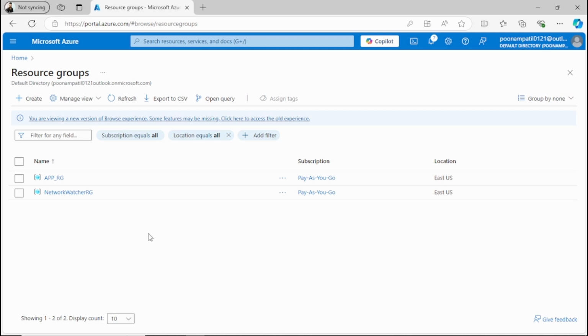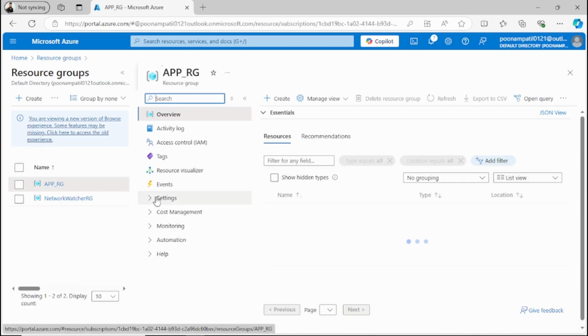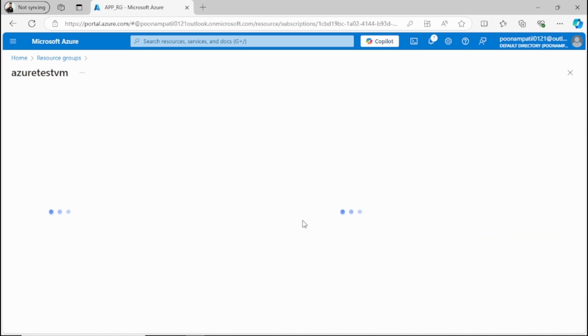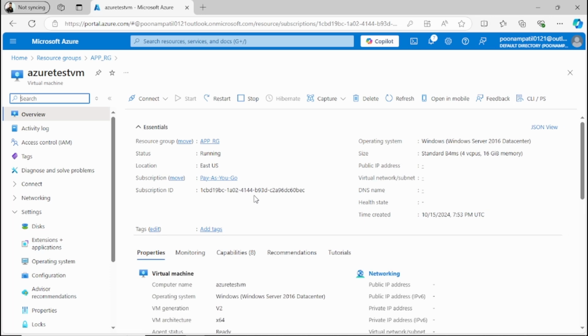First, we already have one RG. Once you click on the RG, you will see that we have an Azure VM called Azure Test VM, and we are going to use this VM for the upgrade. If you can see, we have a VM with Windows Server 2016 Datacenter, and we are planning to in-place upgrade this virtual machine to Windows Server 2022.